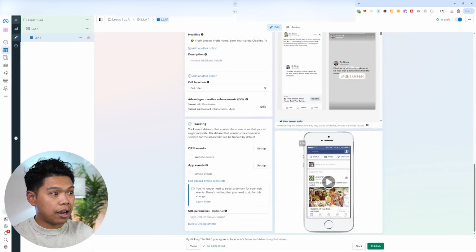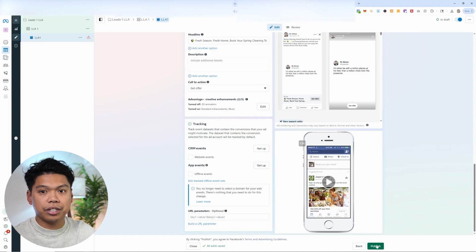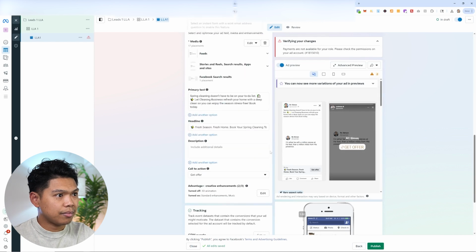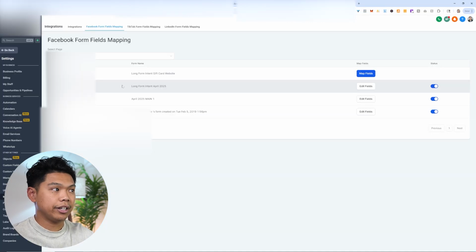So we built this out, and again, we don't need a tracking if we just did the form. We don't need it right away. And then all you're going to do right here is hit publish. Cool. And now you have a Facebook ad from start to finish, just getting going. Now let me show you guys how to quickly map it on Go High Level.